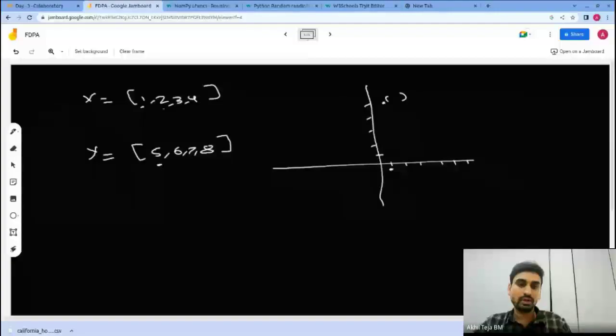So next is 2 comma 6. It will plot 2 comma 6. Next 3 comma 7. Next 4 comma 8, and so on. So x is nothing but the x coordinate values, and y is nothing but the y coordinate values.